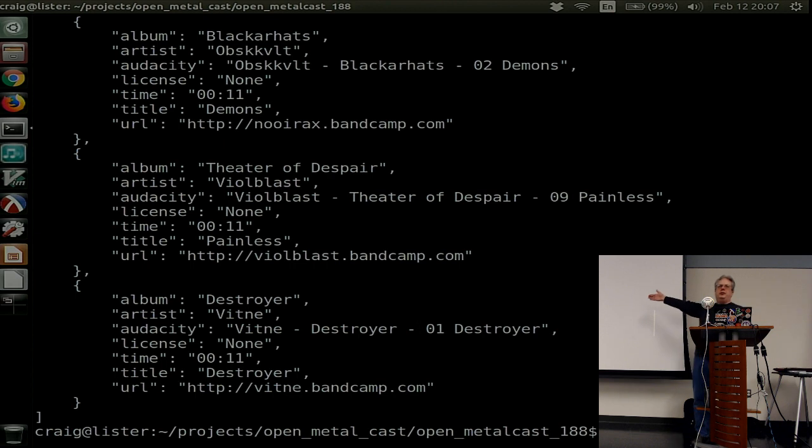It reads all of the music files and then puts that into a JSON format, which I can then edit. You'll notice some of the things in there, like license, the URI, and all that other kind of stuff. Those are the things that I care about for editing. But one of the other things that I use this for, there's another script that I have called OMC Notes.